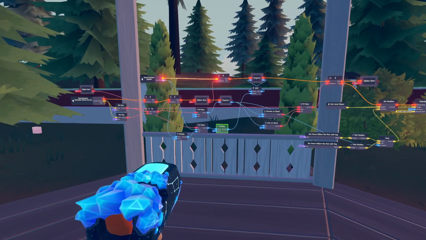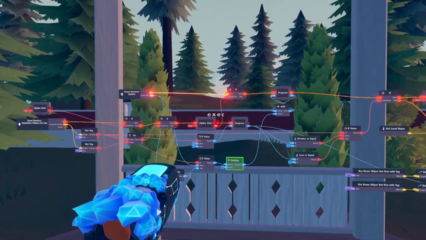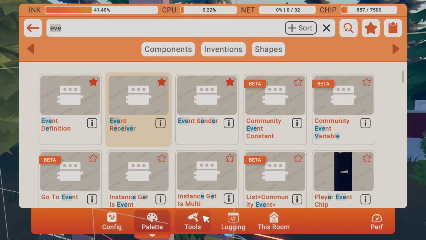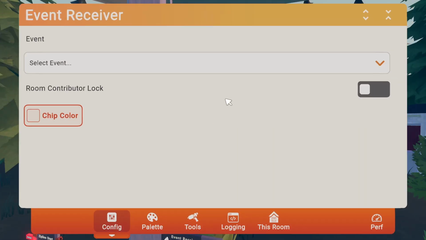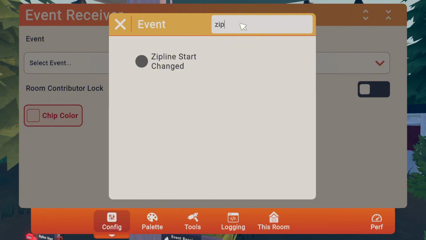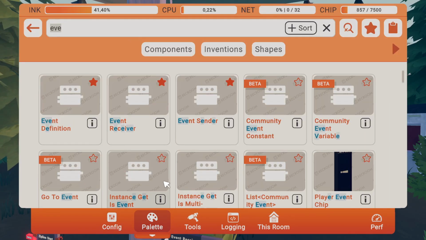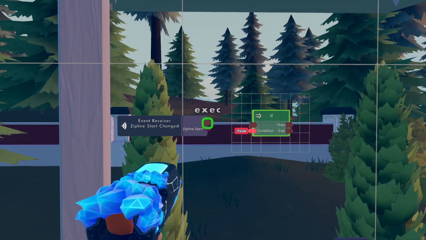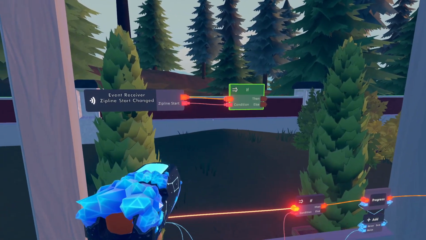You can also add audio if you want to. So if you spawn in an event receiver and configure it to the bool you had named, so mine is going to be Zipline. As you can find, it will say your bool variable's name and then changed. You can then spawn in an if chip and wire it up like that.